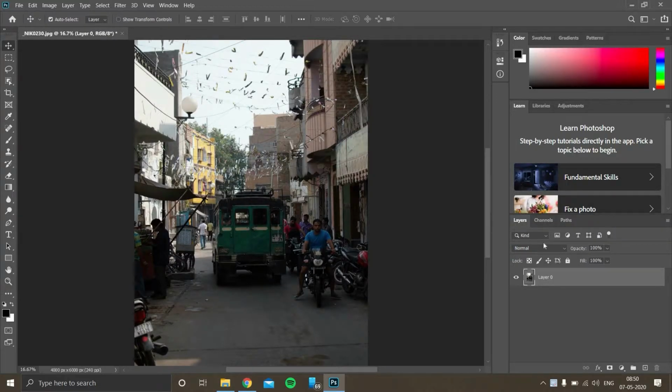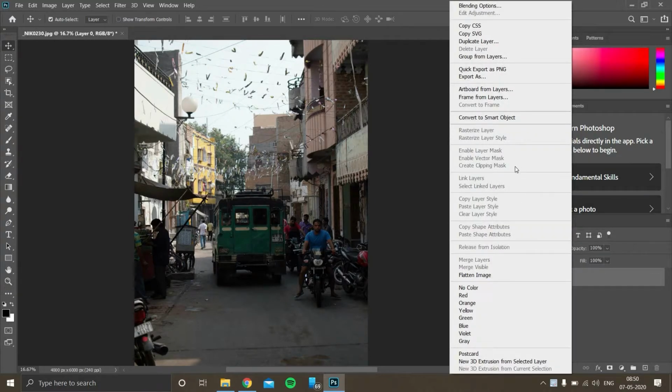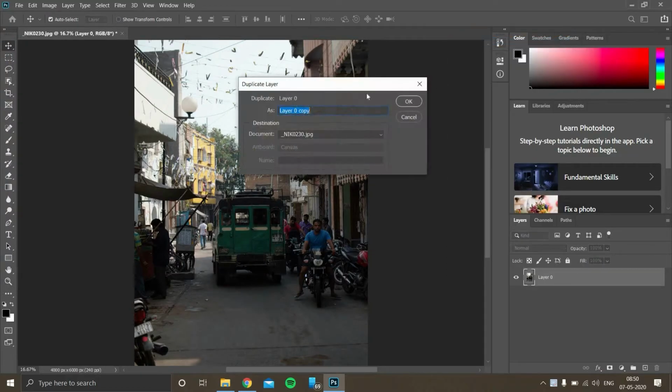Now we're going to duplicate the layer. You can do this by right clicking or simply by pressing Ctrl J in Windows and Command J in Mac. We're going to name the new layer blur and place it on top of our base layer.